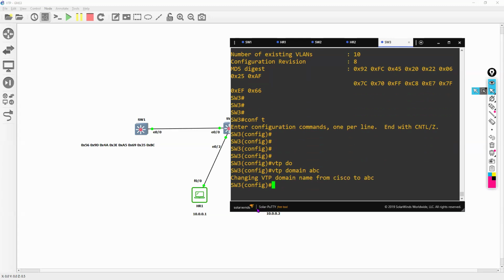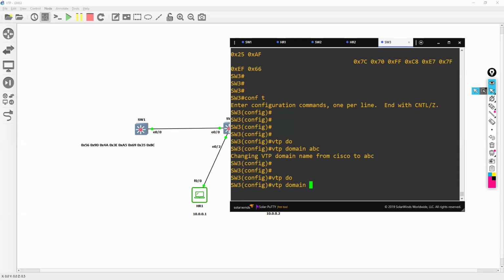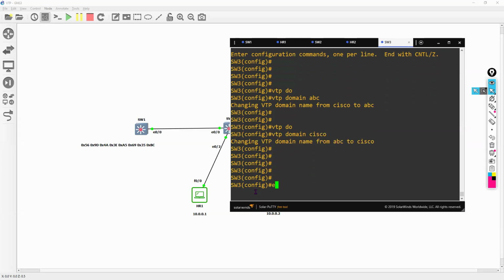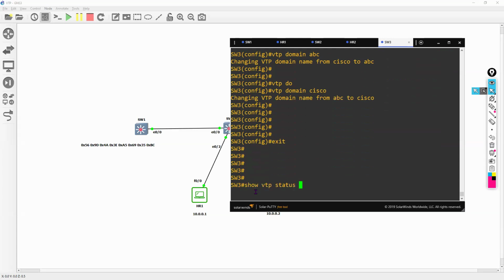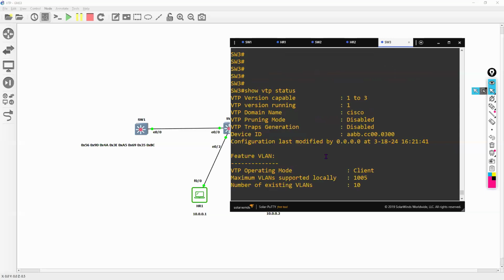In the first class I told you that you can change the domain name in any condition. But generally, suppose all three switches are in our same network and we do not want to change the domain name, because if you change it, switch number 3 will not receive any update. If we change back to Cisco, then it will work again. VTP domain Cisco. VTP status: the CR number is the same and the domain name is Cisco, no problem.